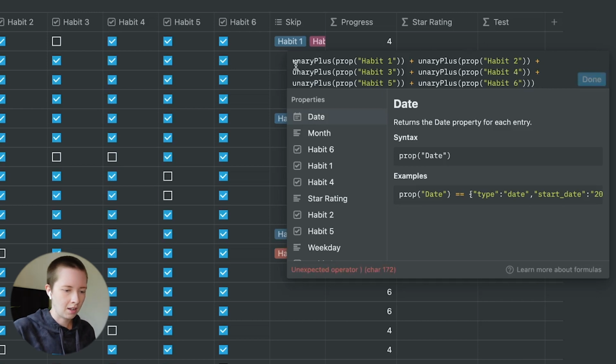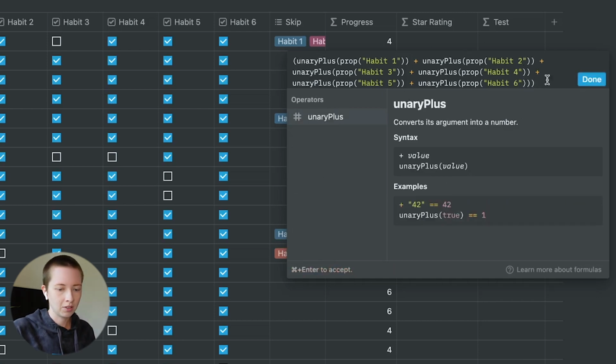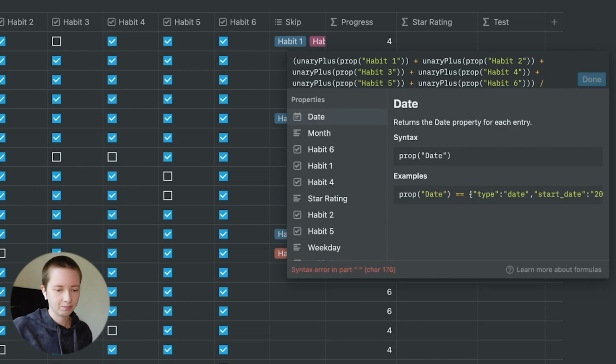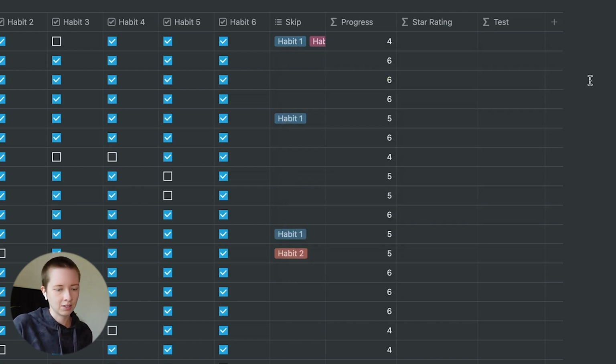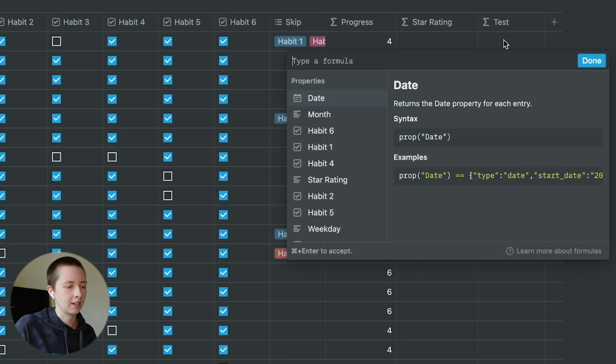Let's isolate it, and we're going to divide it by the total amount. This is where things change. And actually, let's go over to that test formula to work on the second half. So we're dividing it by not 6, but by 4 because we're skipping 2 habits.